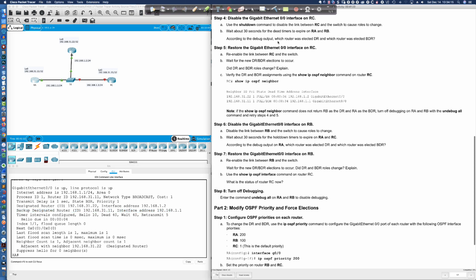All right, so according to the debug output, which router was elected as the DR? It's going to be the BDR. And who became the BDR? Well, that's obvious. The only other router that's participating, and that would be router A.